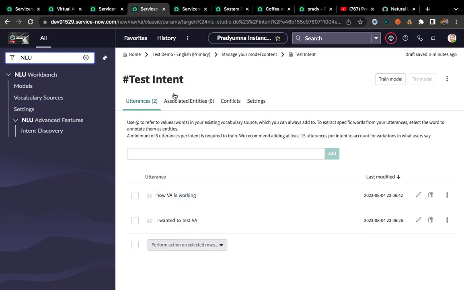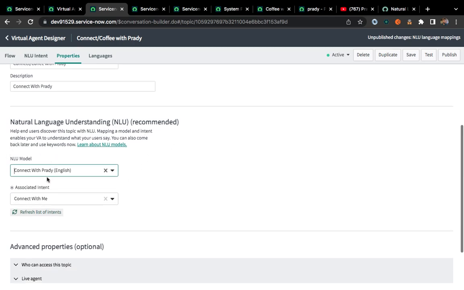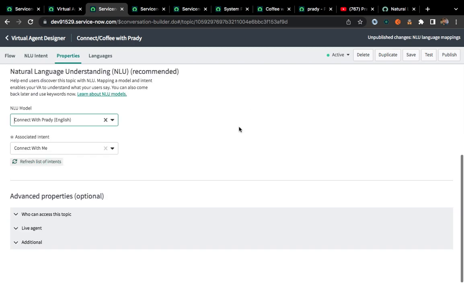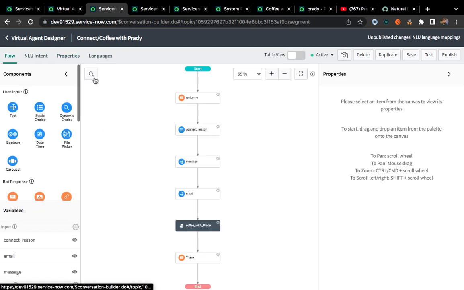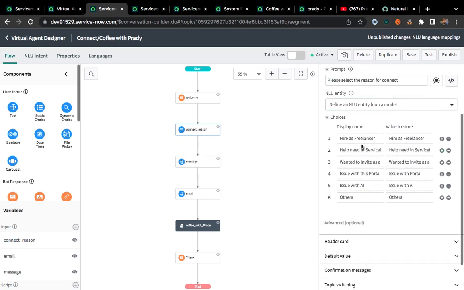So let's go to the topic. Here you can add the NLU model and the associated intent which you have created. This is how you can add an entity and intent. Now, how can we add the entity? You might have seen this drop-down I have created: why do you want to connect with Prady? Can I automate this drop-down?